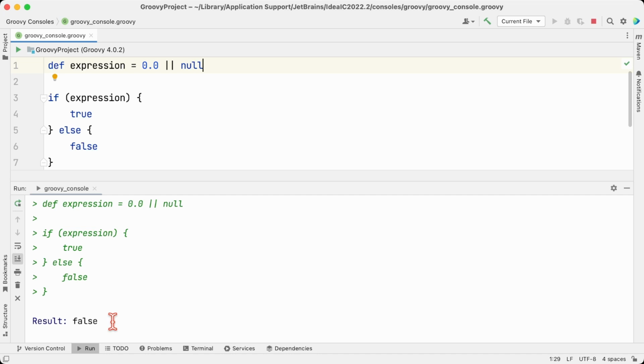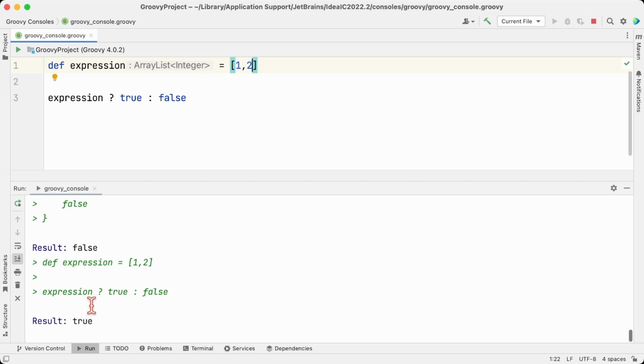For ternary operator, we will change the code sample. When you use the ternary operator for conditions, it behaves exactly the same as the if-else statement. So for example, a non-empty list will evaluate to true. And our previous example with value 0 evaluates here to false too.